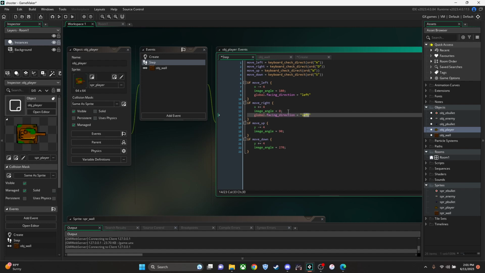Okay, this one would be right. This one would be up. And then this one will be down. Okay. And then later you're going to see how we're going to refer to this global variable. Now, the reason it needs to be global is because an outside object needs to access this information. Okay.